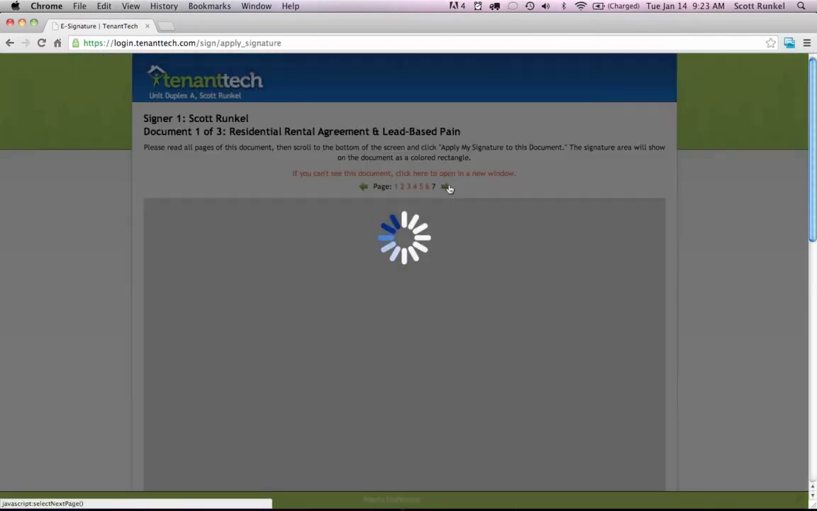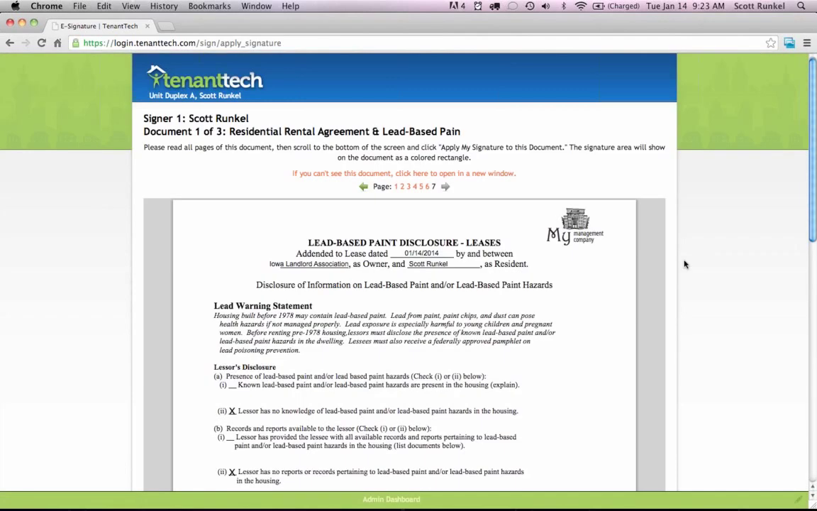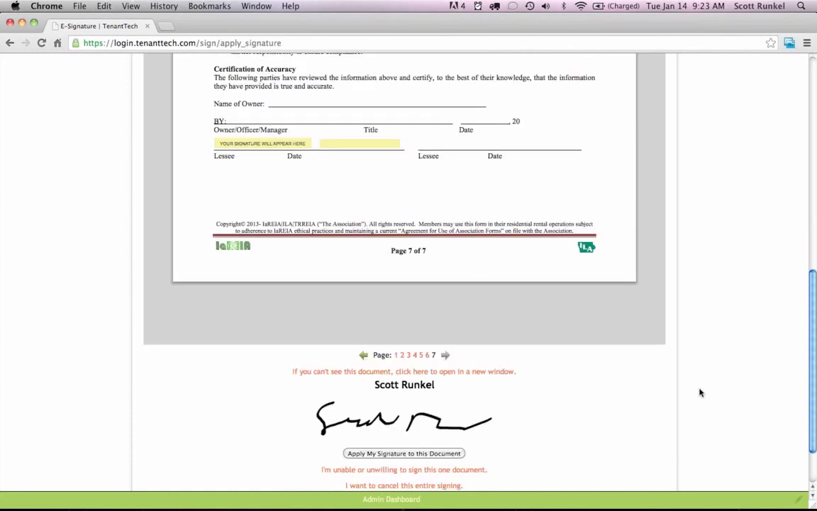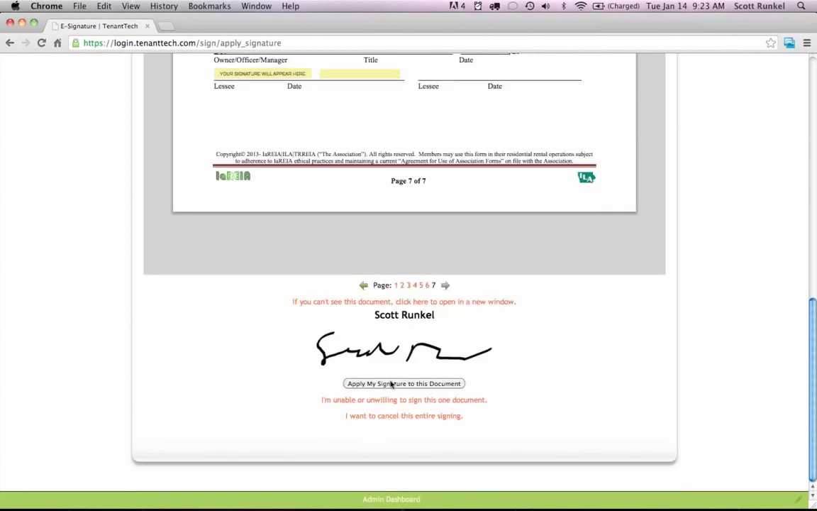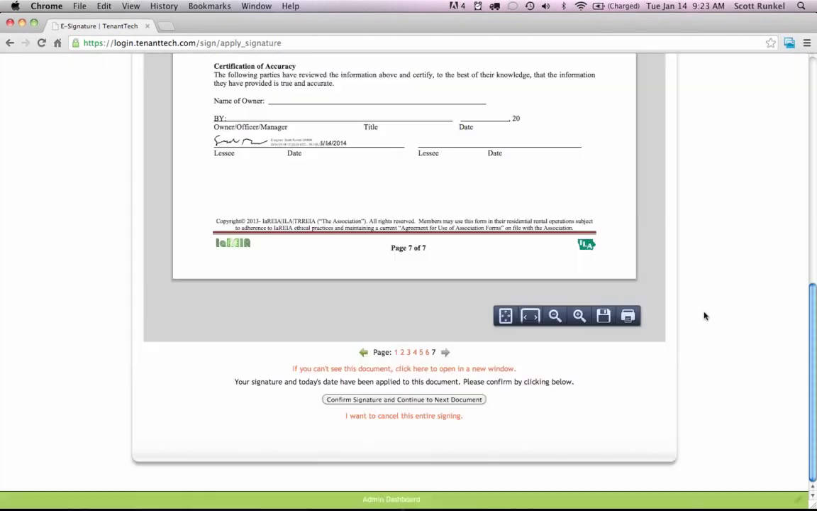So then down at the bottom, I have apply my signature to this document. So it's showing me my signature. I can apply it to the document. So now my signature has appeared on the document with the date, and I can confirm that and continue to the next document. It's going to take me through the crime-free lease addendum. I'm going to apply my signature to that as well. There it is. I'm going to confirm.